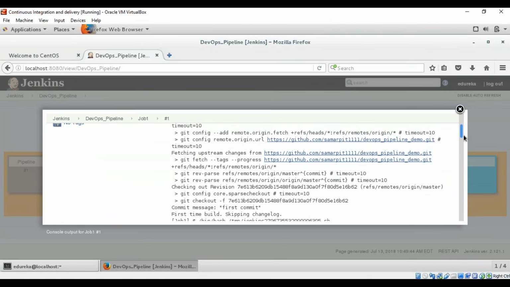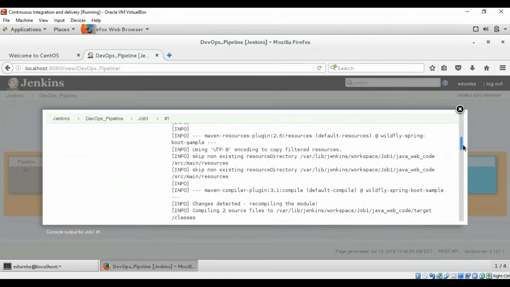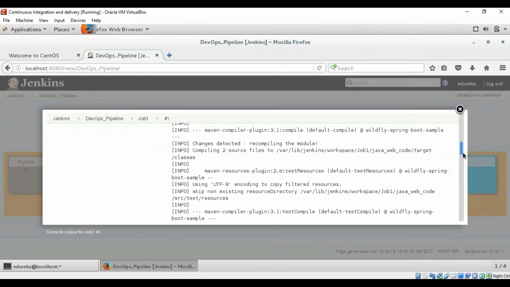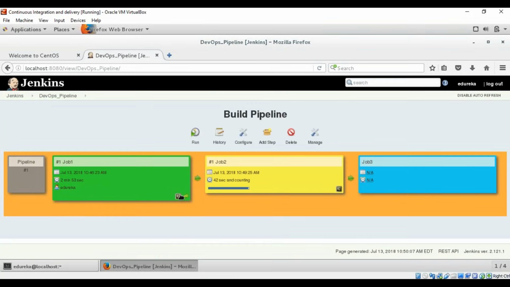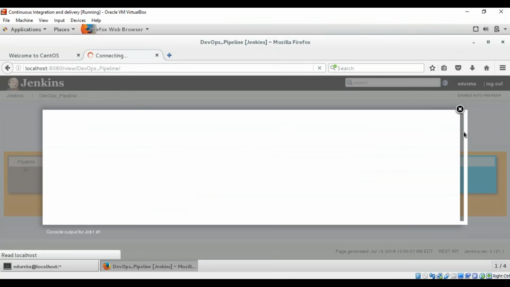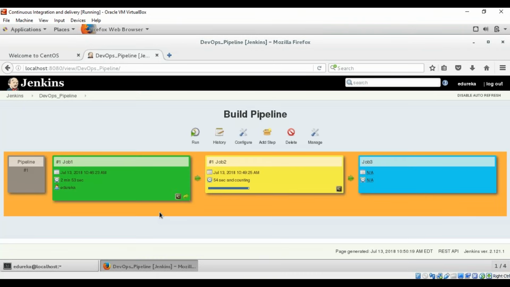So you can see that our Git repository has been pulled. The code has been compiled. All the Maven dependencies that are required for compiling the application are installed. And finally, we can see that our test results have been successful. In the second job, we were creating a Docker container. So let it run, and let me show you how the Docker container was created.